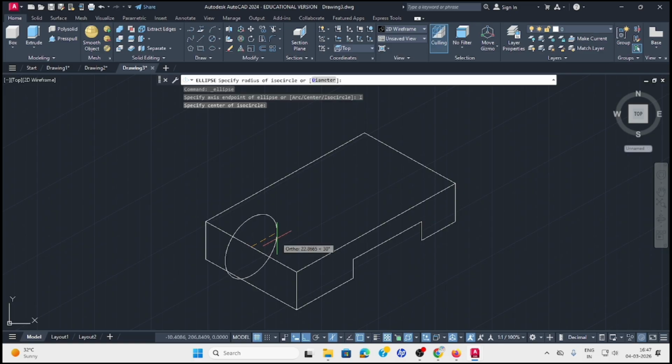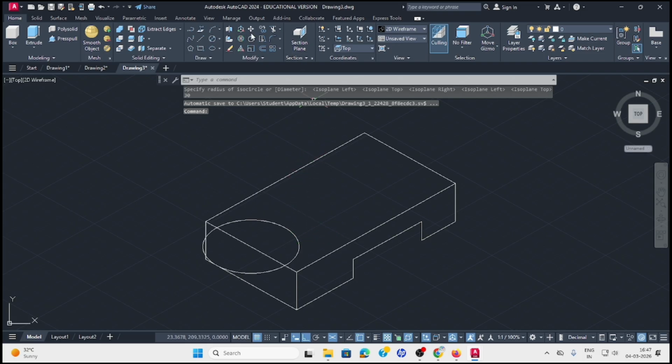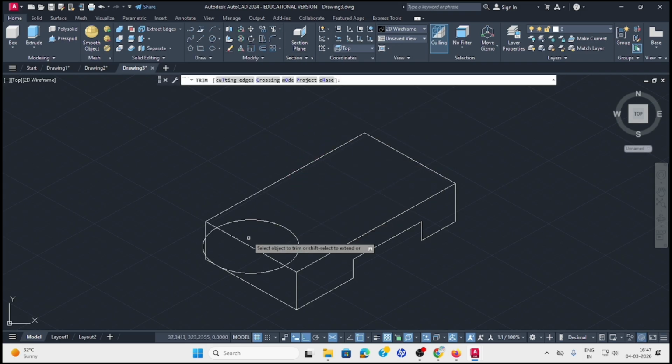Now for this circle you also have to change the direction. See here, it is one more direction. It is our required direction. Whichever direction you need the circle in, you have to change it with the keyboard. Press the F5 key and change the direction. In this direction, the diameter is 30 mm. So, enter. Now you have to trim the unwanted lines.